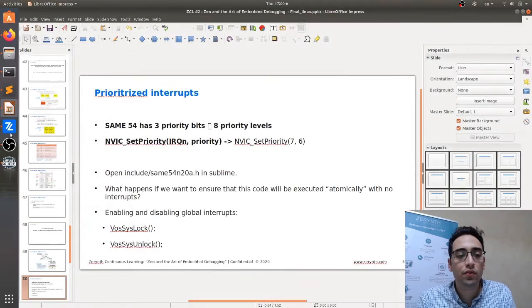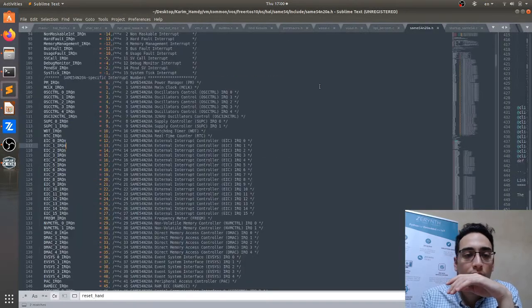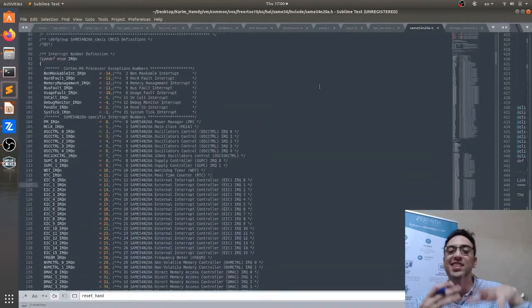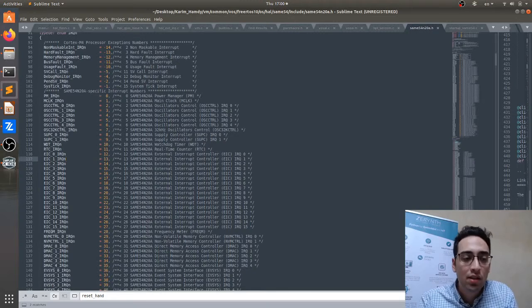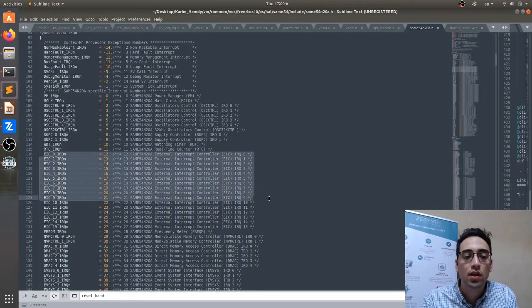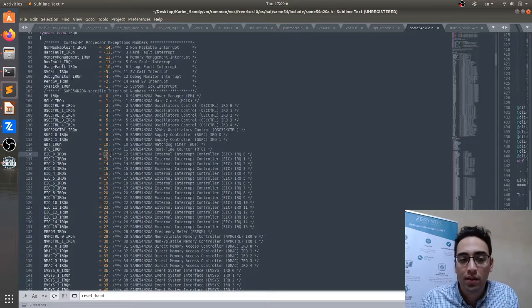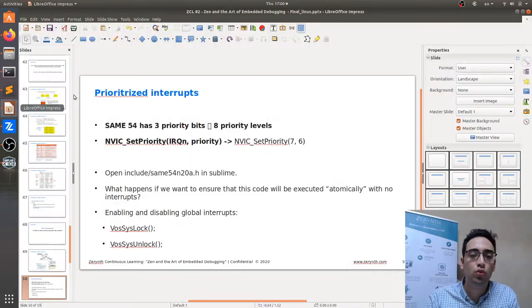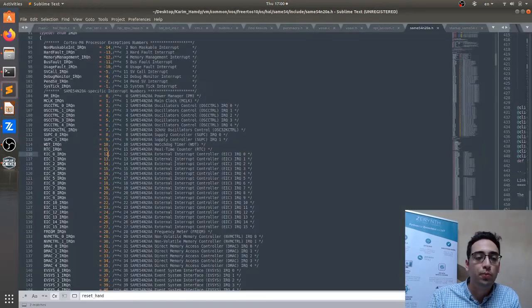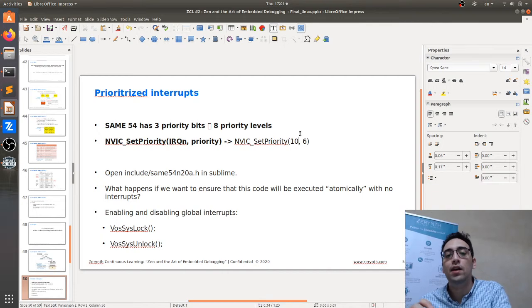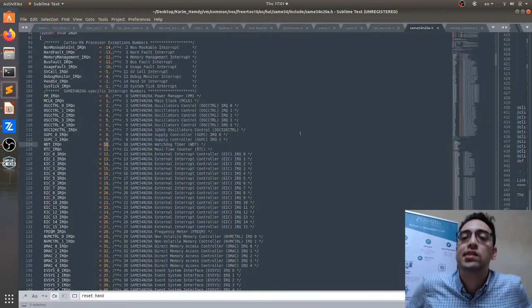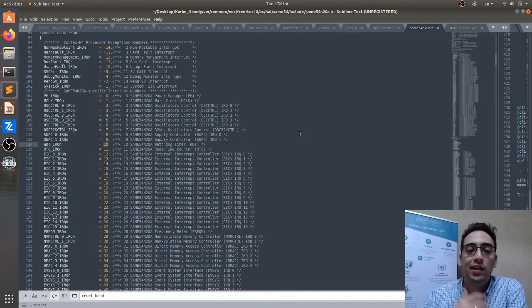Let's open the SAM E54 file. This is the interrupt table for the SAM E54 board of Microchip. As you can see, for example, these are the external interrupts, and these are the IRQ numbers. This number is what I'm going to use if I want to set the priority. So if I want the priority of the watchdog timer, number 10, to be level 6, I would put a 10 here. This is the interrupt number that is used to set priority, clear priority, etc.